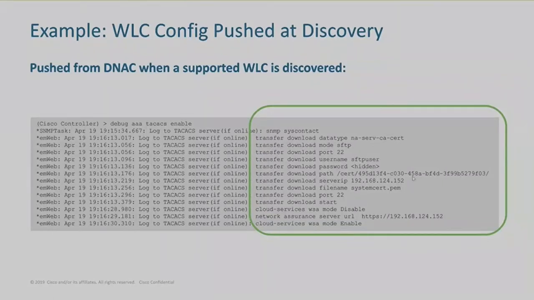DNA is doing all of this work. You don't have to set up another SFTP. I don't want you to have to worry about that. DNA is doing all of this on the back and then importing that certificate to secure the connectivity between DNA and the wireless LAN controller. And of course, at the end, it's also going to push itself as the network assurance server. Any questions with wireless LAN controller so far before we move to routers and switches?